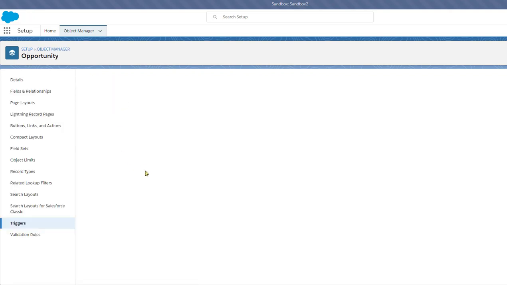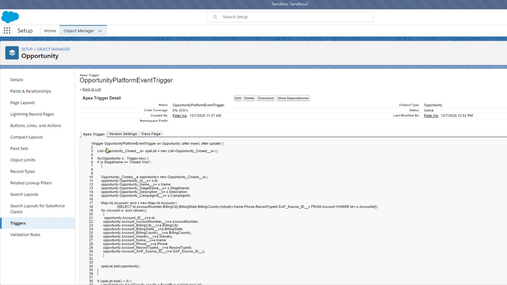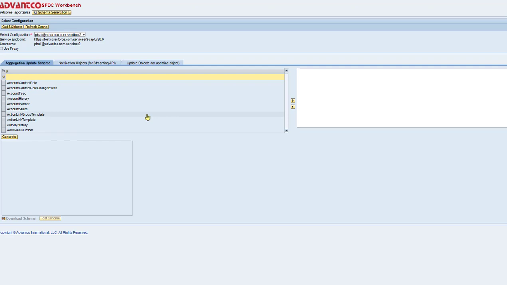We click on it and we can see the code for our Apex trigger. This is triggered after an opportunity is either inserted or updated in our Salesforce instance. Following our setup in Salesforce, we then want to open up the Advantco SFDC workbench and go to schema generation.